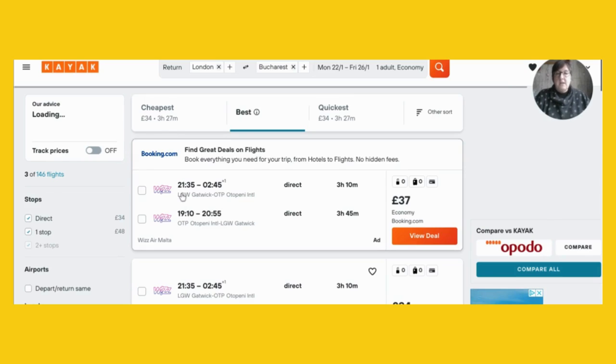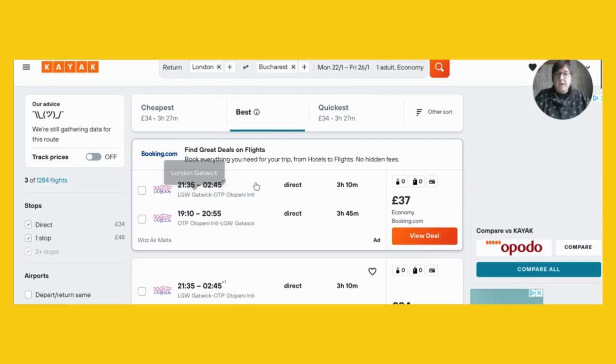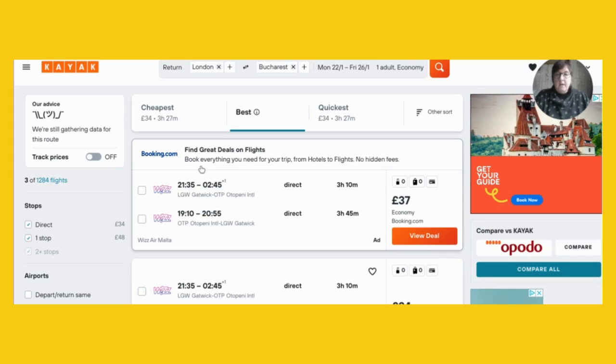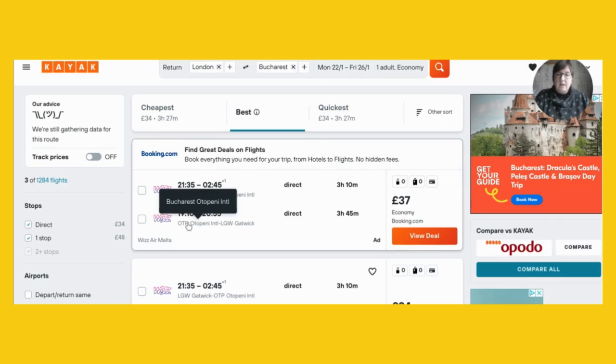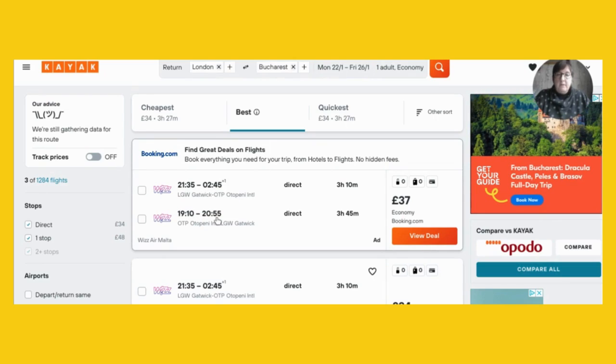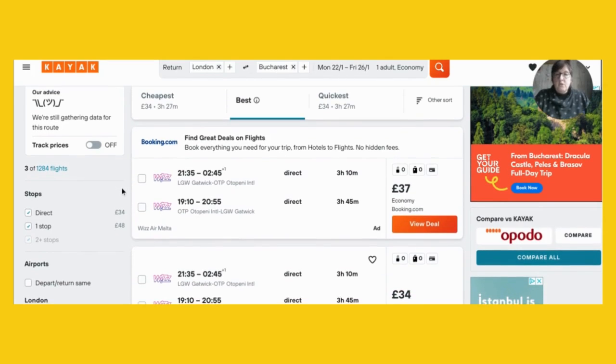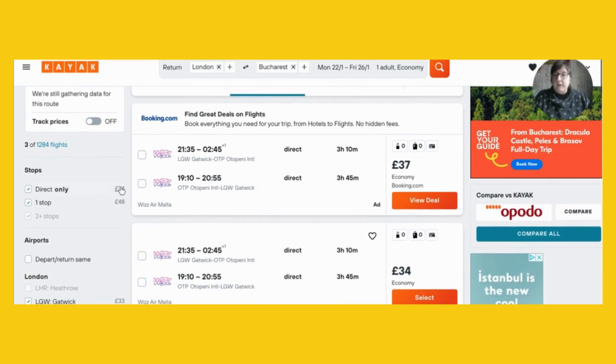So we can see that once you get onto this page, it puts the dates in at the top. So we can see that actually there's flights here that go from London Gatwick on the 22nd of January. They'll be leaving at 9:30 in the evening, and then they're coming back, here's the date here, on the 26th at 7:10, and getting back in at 9 o'clock, and that's £37. So that's a really good way of finding cheap flights.